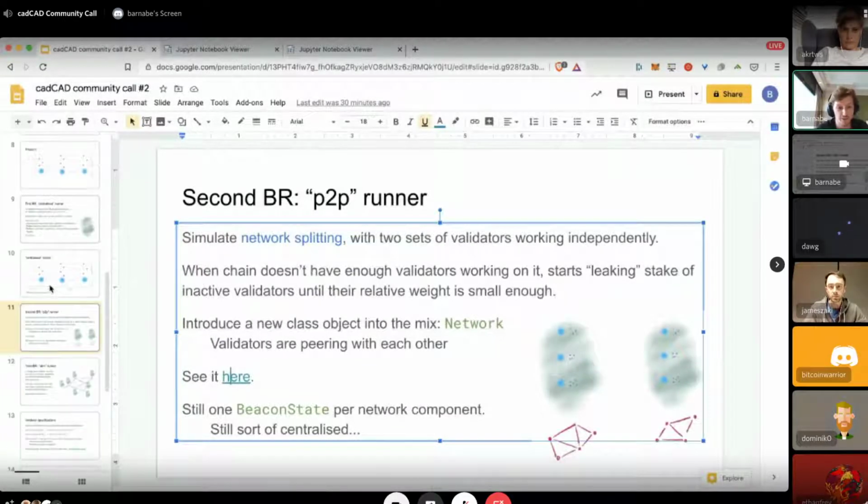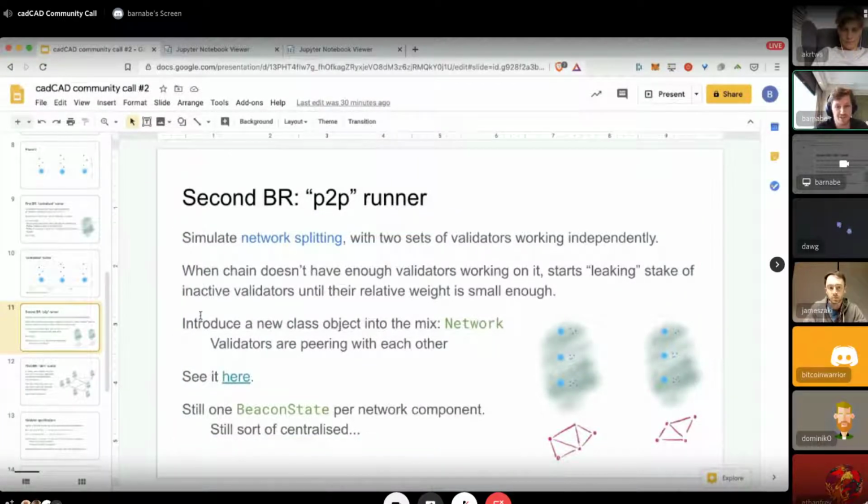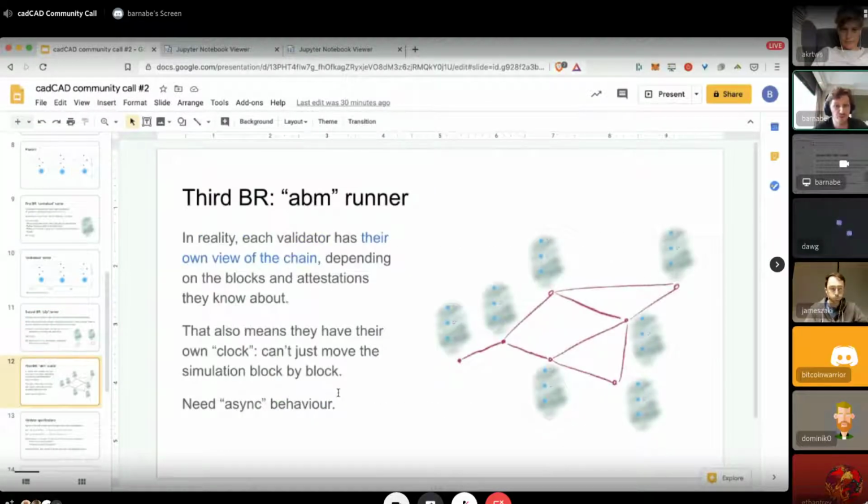All right, so this is good, but it's still sort of centralized. It's still not really what is happening in reality, because in reality, each validator really has their own view of the chain. So they're part of this big peer-to-peer network. They receive messages, they receive the new blocks, they receive the new attestations, but they don't all have the same view of the chain at the same time.